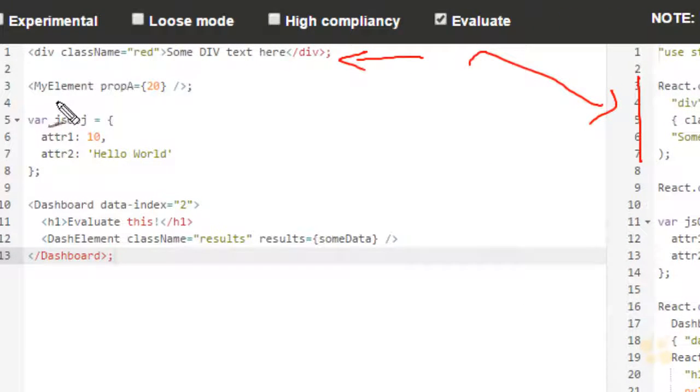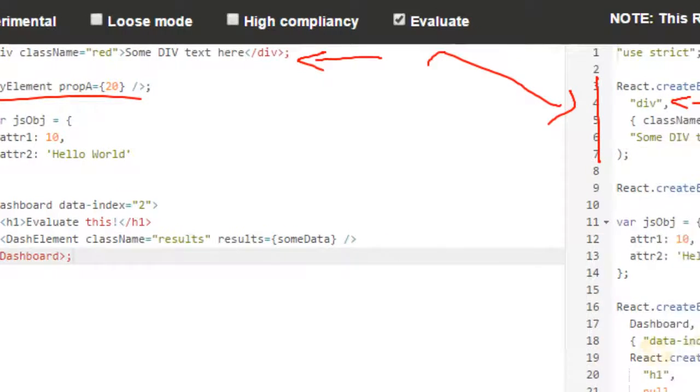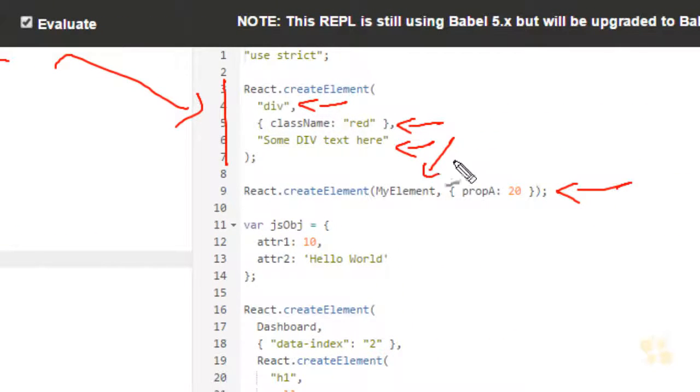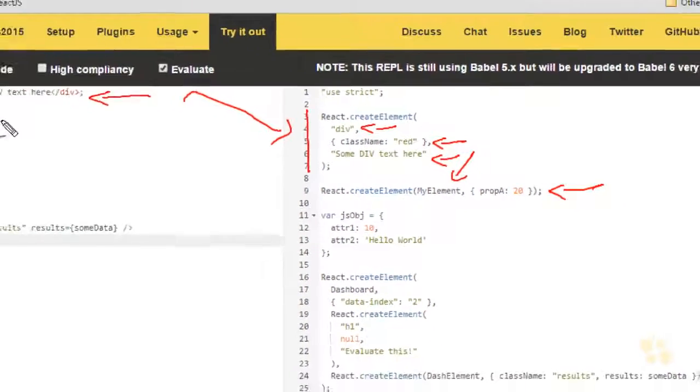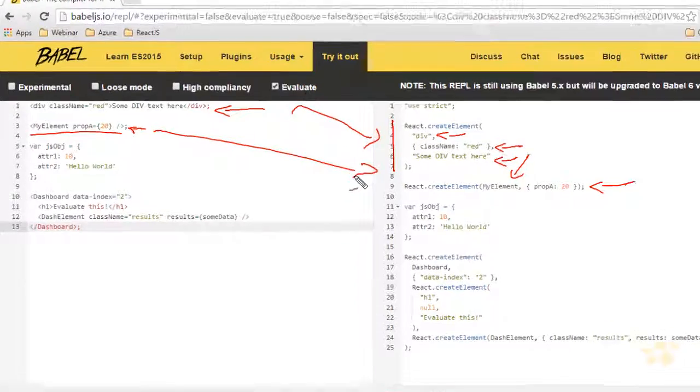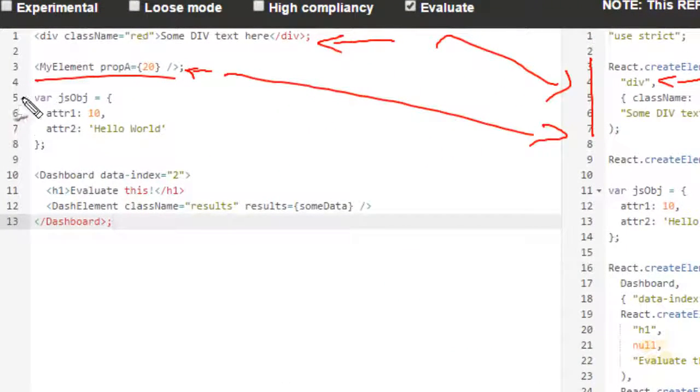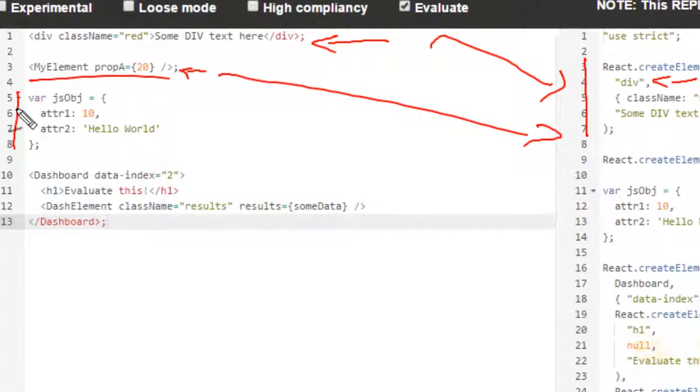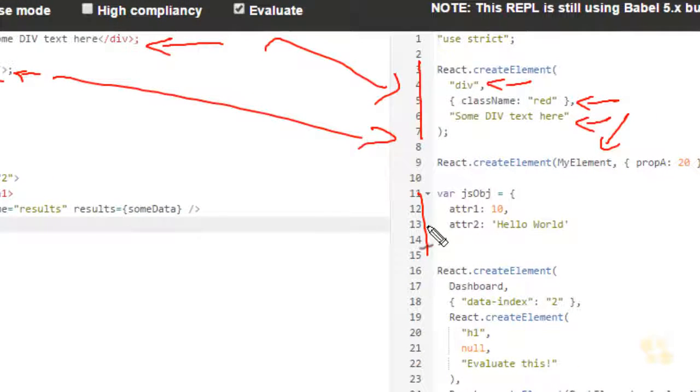If we have a custom element, my element, you can see it's basically the same thing, except instead of div being passed in as a string, it passes in a MyElement object. Now, MyElement is not defined, but that's a problem for a different point. This is how this particular piece of code gets compiled, or transpiled, as they call it, into JavaScript. Below that, I've got a simple JavaScript object defined right inside of my code, and you can see that that doesn't actually change at all because JavaScript is JavaScript.